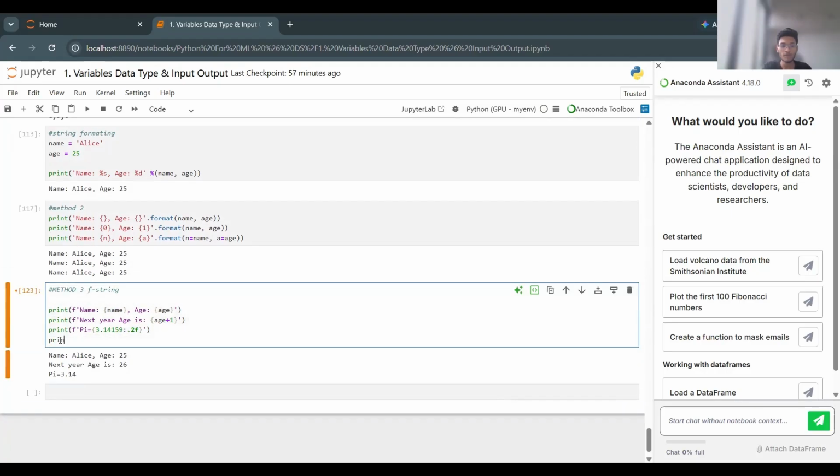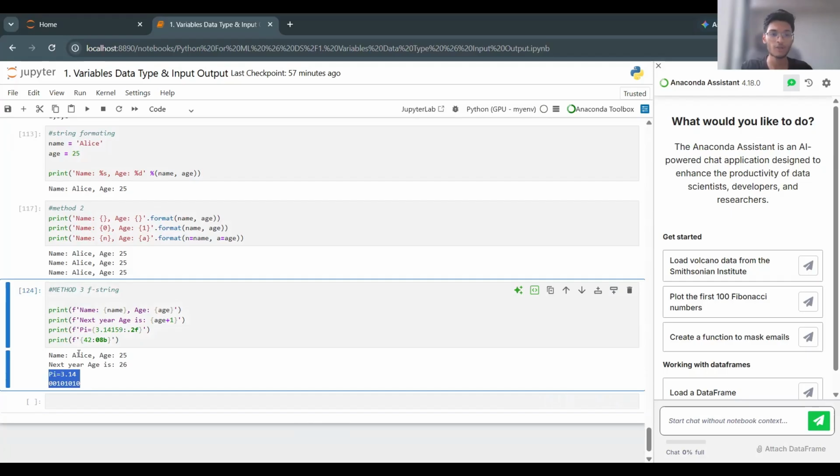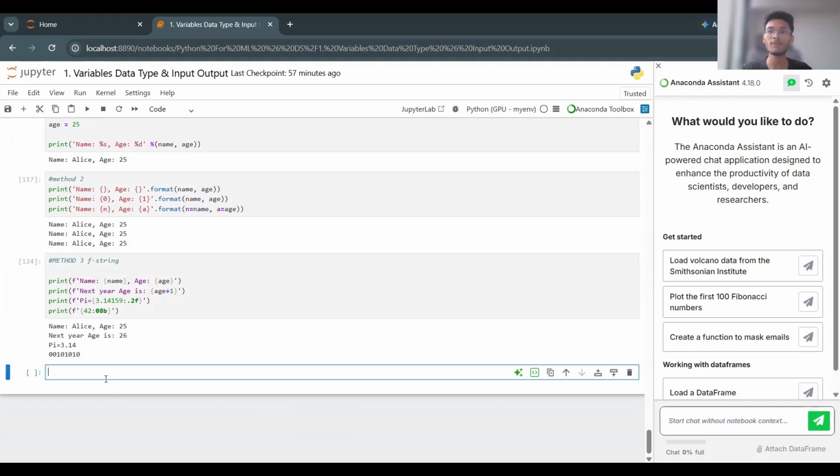So let us explore one more thing. Let's say print f string 42 colon 08b. What will this particular thing do? It will give me the binary equivalent of 42, and up to 8 digits. Binary, give me the binary number in 8 digits. Now we'll discuss what is immutability.